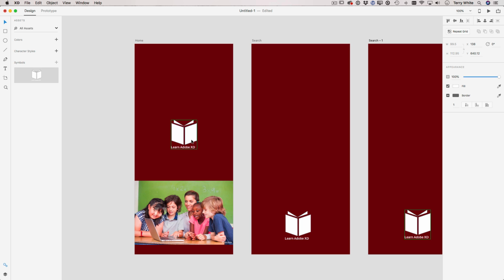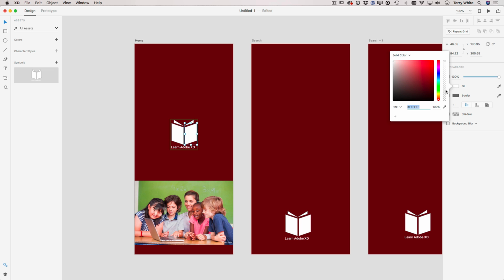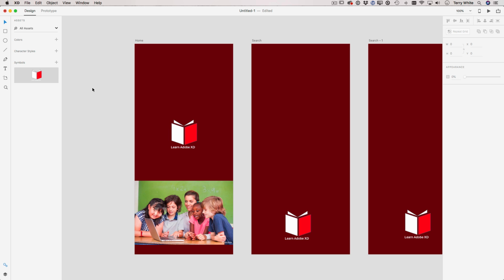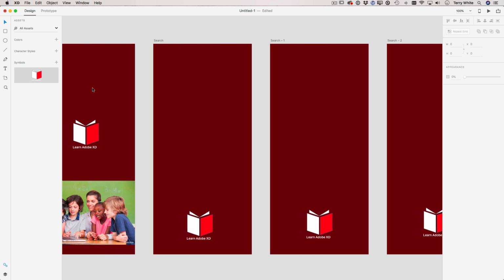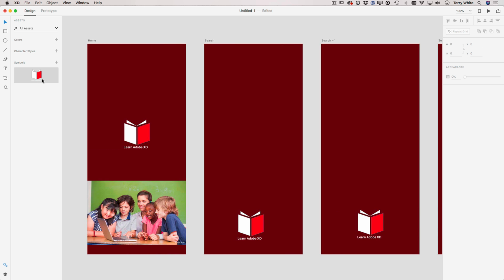So what I can do, because this is a symbol, it treats it as a single object, but if I double click on it, I can drill down into it. For example, let's say I change the color of the right side of the book to be red. And as you can see, it instantly replicated that across all instances of that symbol. So you can use symbols for things that you're going to repeat throughout your UI and UX design, and easily and quickly update them just by making a change to the symbol itself, and it will replicate throughout. Now, if you don't want it to be a symbol, don't make it a symbol, then that element won't change.